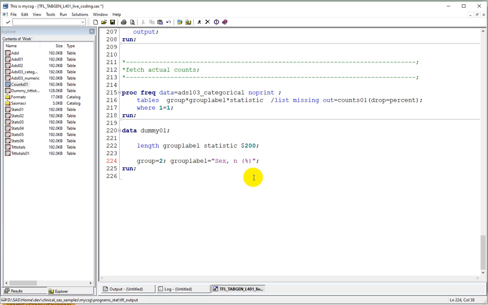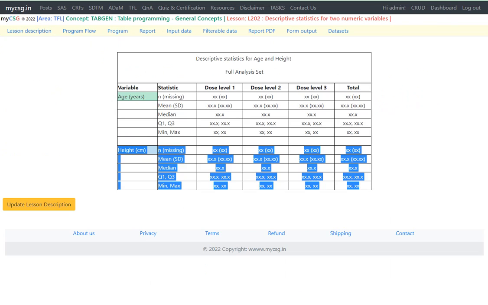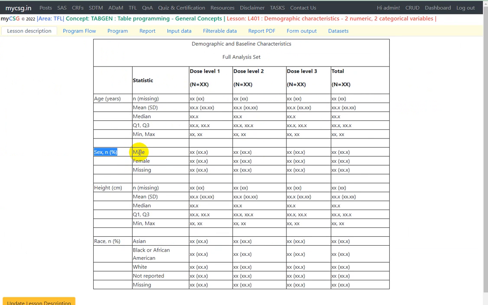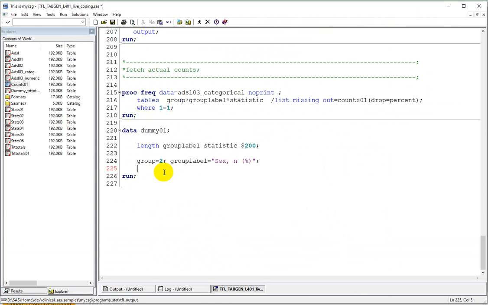So here under group is equal to 2, as per the TFL layout, we had male, female and missing. So with the order of presentation in the same way, male, female and missing. So let us use the same variable name which we have used to sort the descriptive statistics for the numeric variable, which was int_ord. So int_ord is equal to 1. The first level that has to be presented is for male.